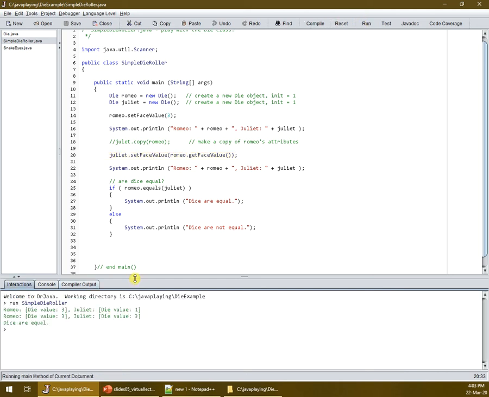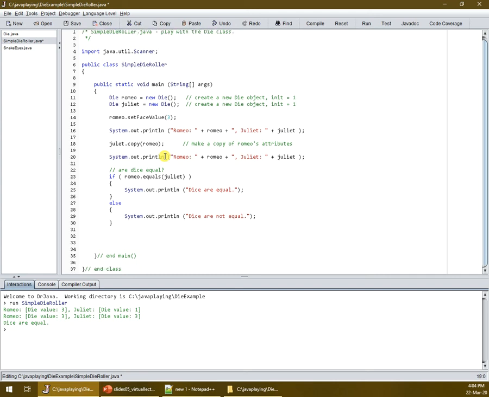So now we see that initially we have Romeo with a value of 3, Juliet with a value of 1, and then we make a copy here. We're using the get face value and set face value. So this would be a long way to get around doing it, but that's using all the existing methods that we have for the die class. But I don't want to use this form. I want to use this form here. I'm going to just say, hey, Juliet, why don't you just get a copy of Romeo's data?